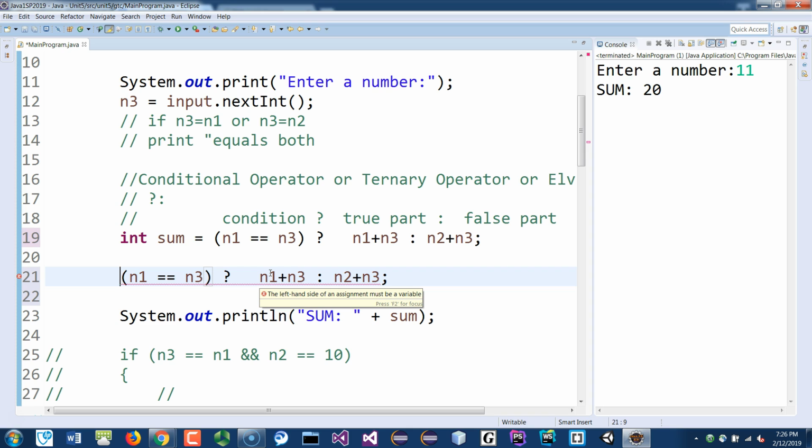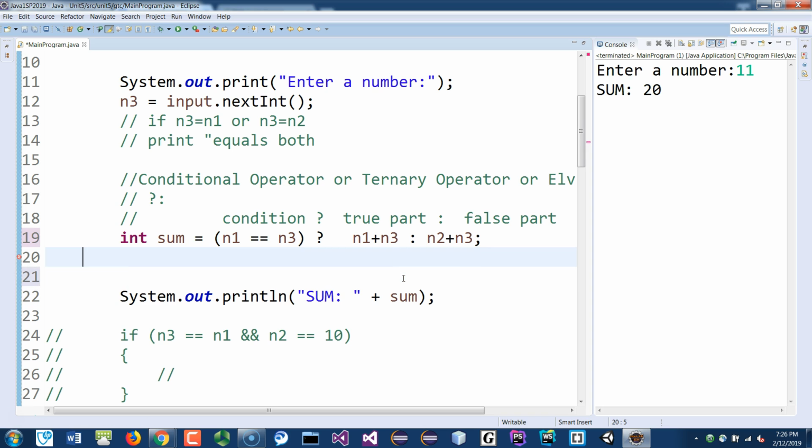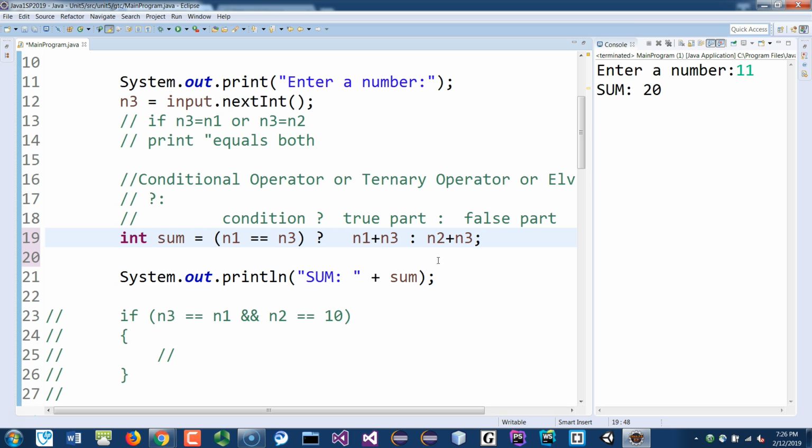Yeah, I don't think so. No, you have to assign it. It has to return something back. Yeah, it needs to return. In Java, you do, but in JavaScript, you don't have to.